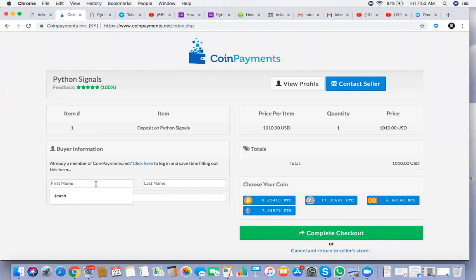What you need to do next is simply put in your name, then the email address. Once you've done that, you click here, Bitcoin. Let's say you put in test at gmail.com. Then you click Bitcoin and click on complete. Please note that CoinPayments charges a little fee. So for $1,000, it's charging an extra $10. This money goes to CoinPayments, and you click on complete checkout.